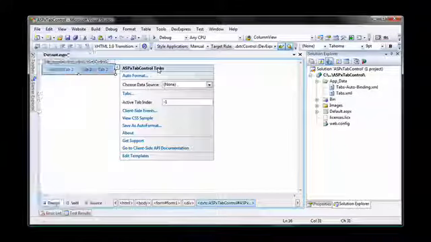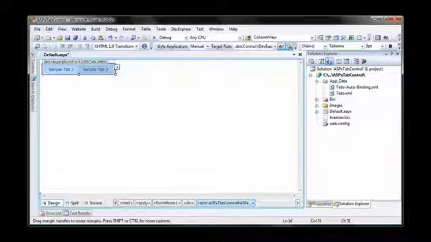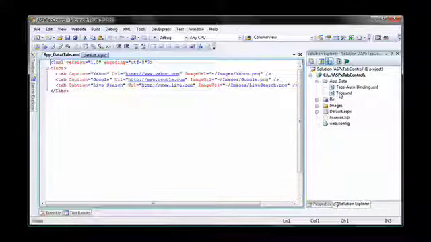I'll first bind the tab control to the tabs.xml file. Let's double-click to open and view its content. I've pre-populated this XML file with 3 records. These will be used to create tabs at runtime. Each record has 3 attributes: caption, URL, and image URL.